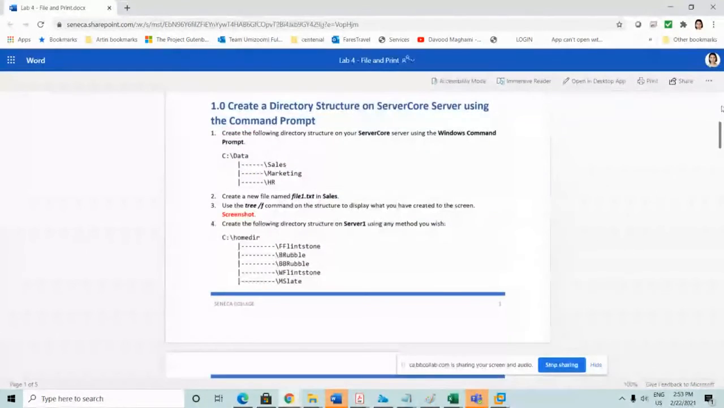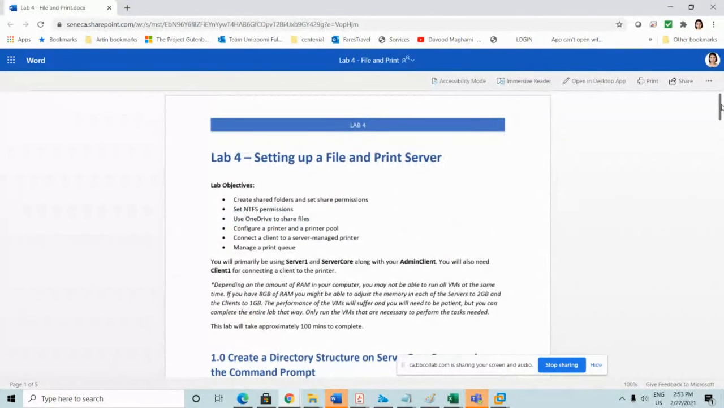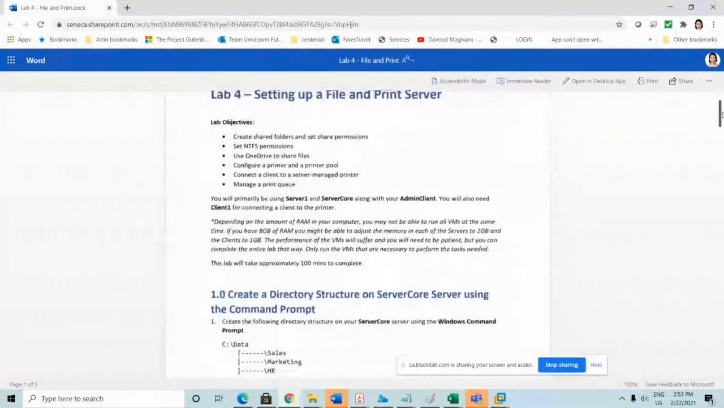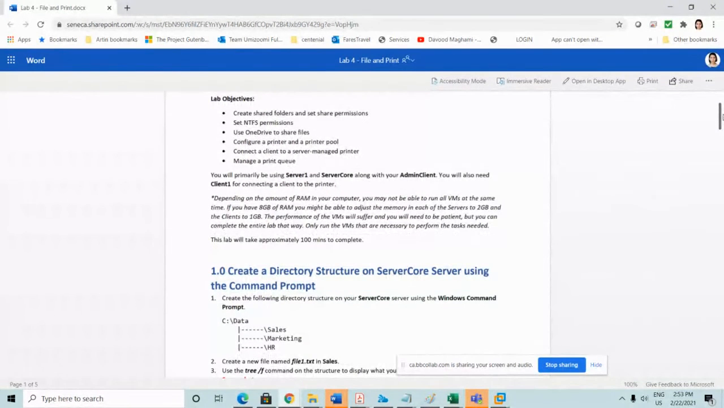Okay, and there is a possibility you build some file folder to have the printer before you start and you work with the system. You want to create a directory structure on the server core. How can we do that? You can go remotely and connect to them, or you can go directly to them and, by the command prompt or PowerShell or whatever you have, you can make this folder.